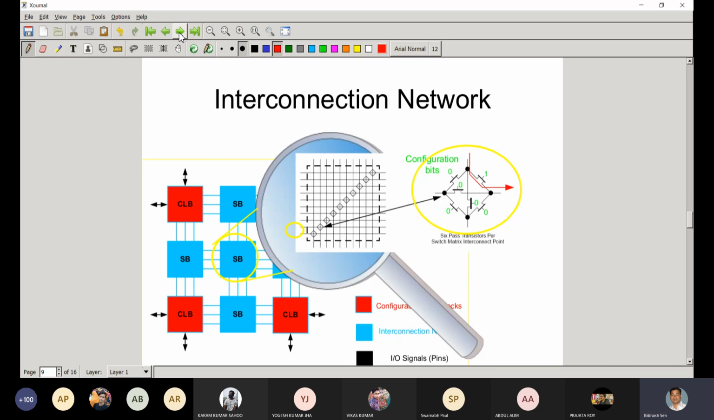Now the CLB I have configured, whatever bit stream I have given: 0 0 0 1, 1 0 1 1, and 1 for the last bit, for mark. That is the last bit for mark. I have configured. Now come to the switching box.